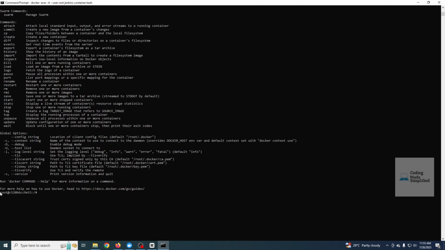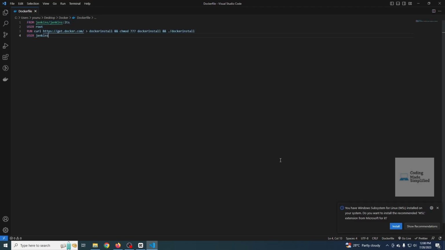You can see that I am inside the container. Most of the time when I am spinning up a Jenkins container, I create this image. When I create this image and then run a container out of that image, I don't have to go inside the container and install Docker manually. I hope you understand the concept of how we can access Docker from the container.